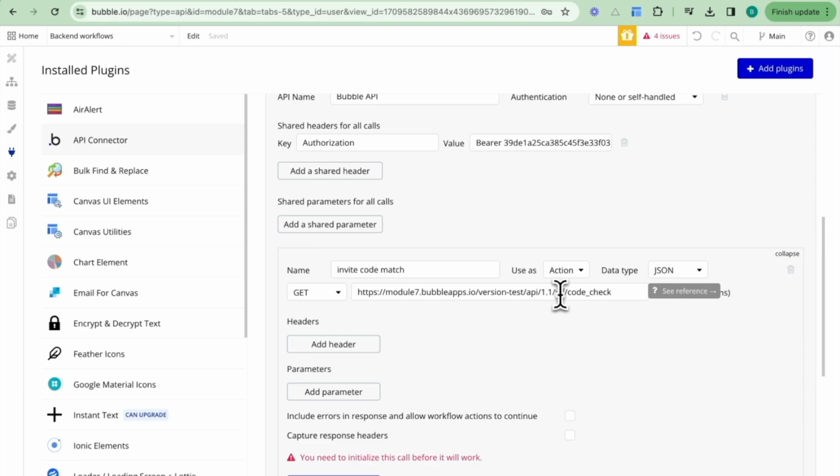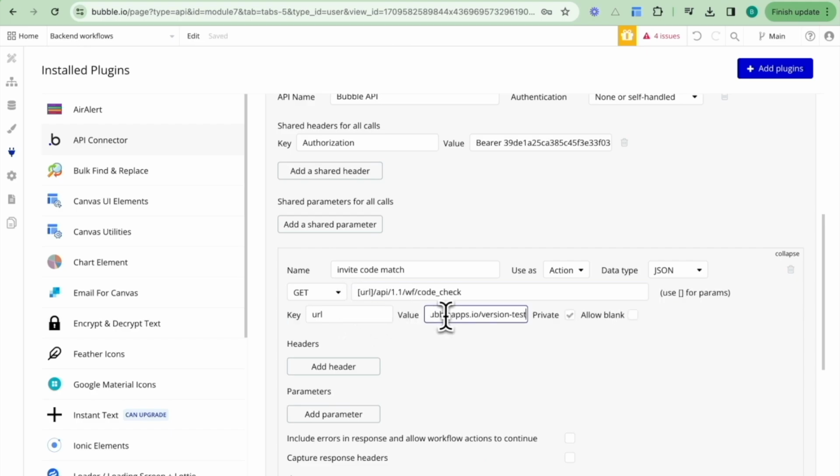Now, something that I do want to do is grab this one. I'll do Control X or Command X and I'll go URL, and I will just pop the value in here. Now, the reason why I did this and unchecked the private box is because it's referring to our version test environment. So when we go live, I want it to refer to our version live environment.